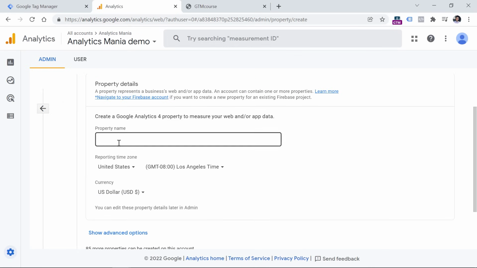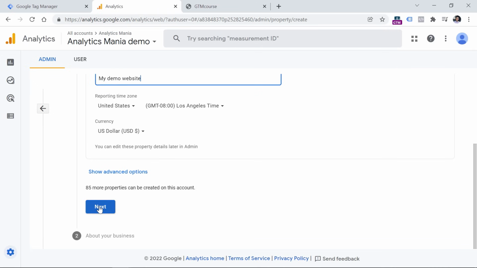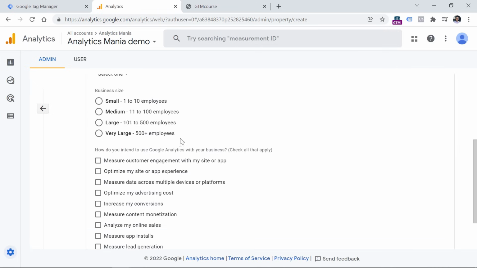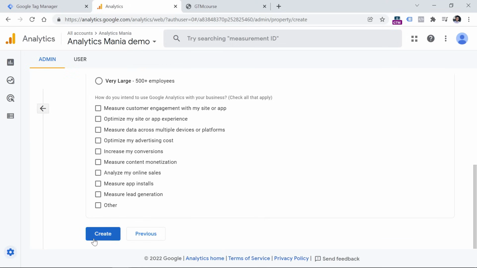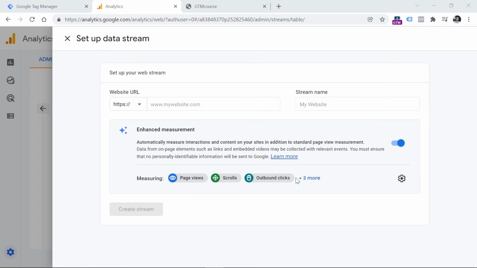And then you should enter the name of a property. For example, it might be your website name. I will call it something like my demo website. Then you should select your time zone. You should select your default currency and then click next. And after that, you will need to answer several questions or just click create because these questions are optional. And once you do that, then you will see something like this.